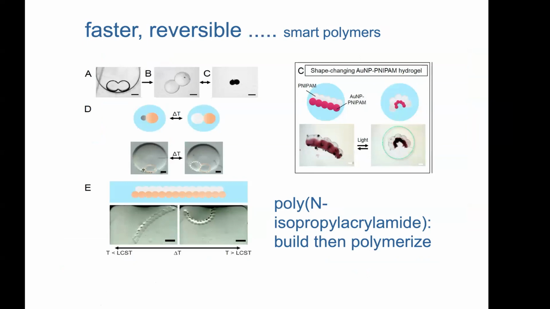Now, those shapes, those devices change shape very slowly. And what we've been working on more recently is to use so-called smart polymers like polyNIPAM, poly-N-isopropyl acrylamide, to get printed devices to change shape.